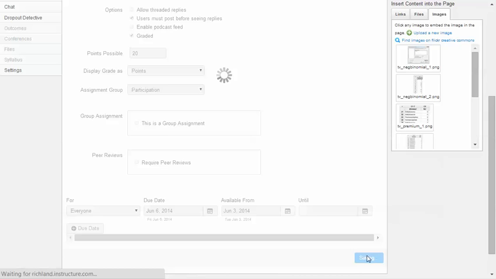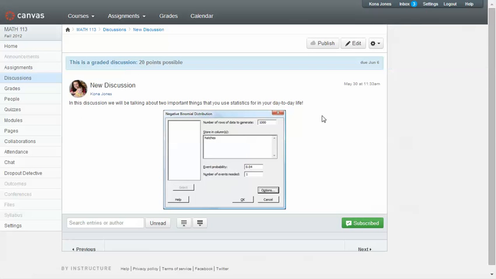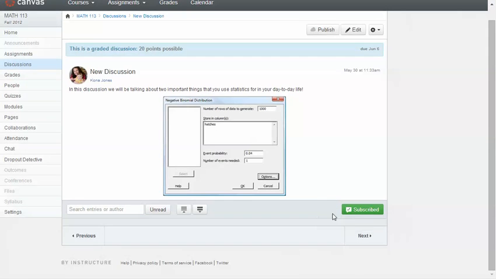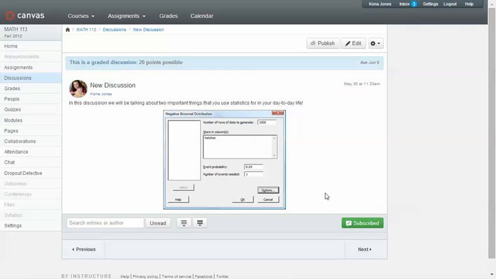Once I click the Save button, it comes up with this next box, so here's the discussion. It's actually not available, so I can't start posting because I've made it to where it's not due yet. But the really important thing is, until you publish this, students cannot interact with it. So if you want students to be able to use this, you have to publish this. Even though you might have that it's due June 6th, that doesn't matter. If it's not published, students won't see it. So make sure you publish it.